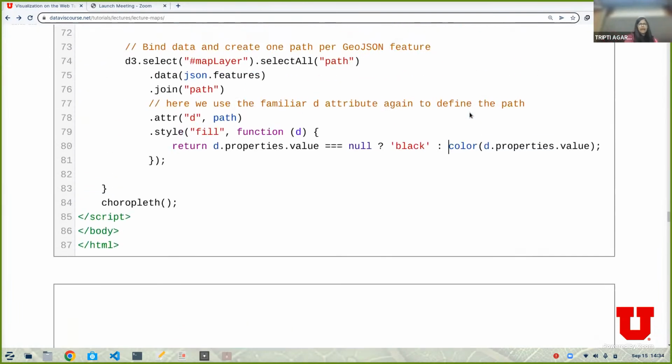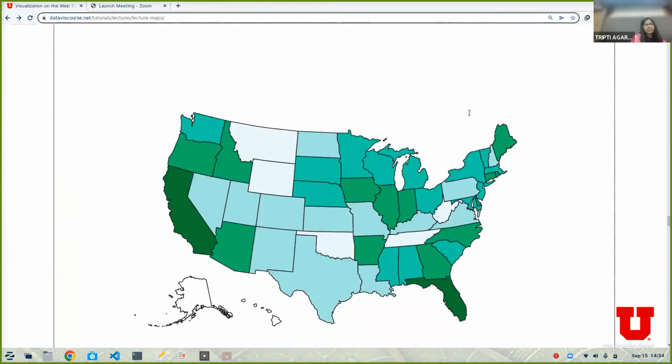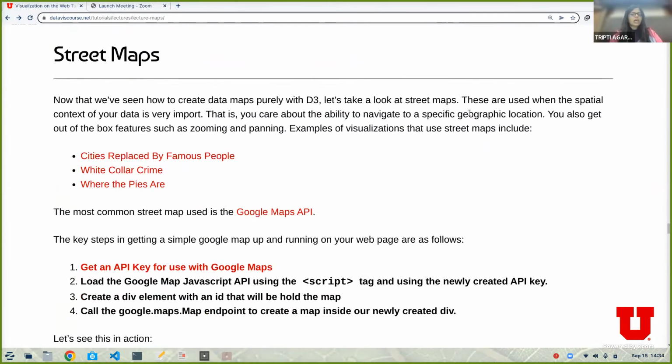So these are all data maps. Now we'll go forward to street maps. As I've discussed before, street maps can be used to show a certain street view, and to show a position on your map, a specific location. We do it using the Google Map APIs because D3 doesn't have it, and we can do our D3 visualization once we have the Google Map API in our script.